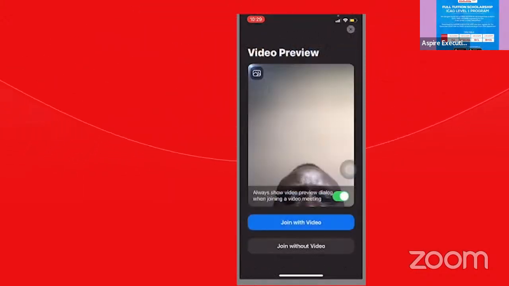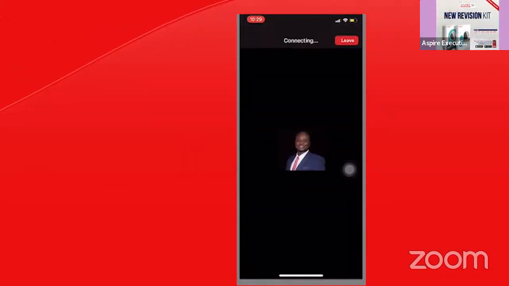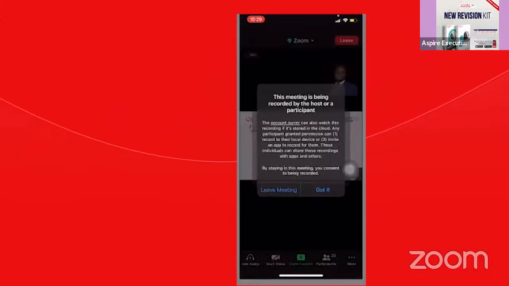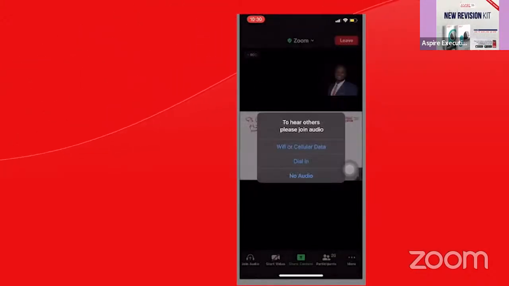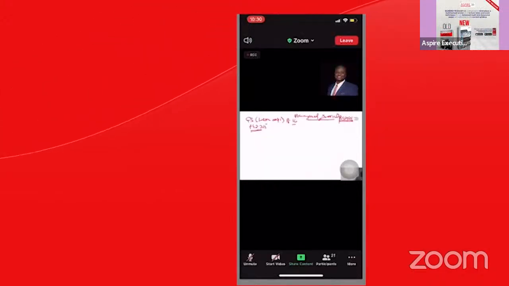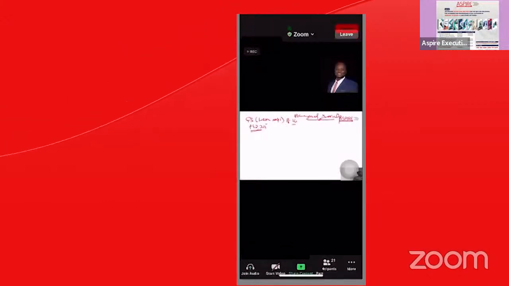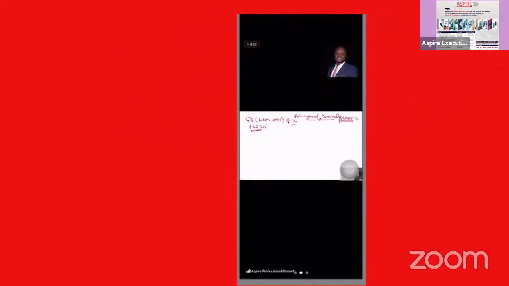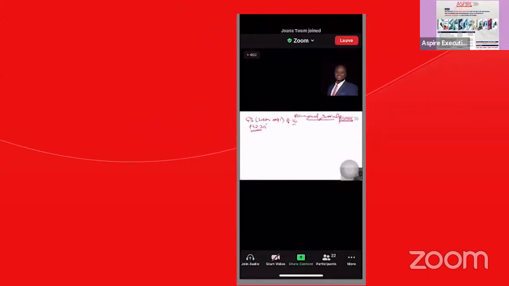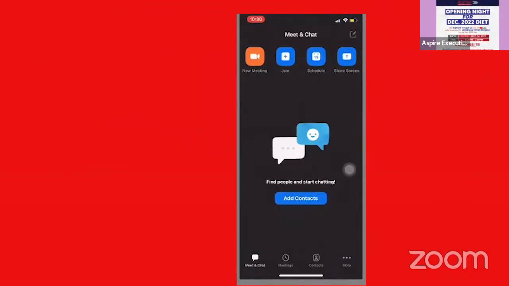The meeting will open. And I can easily join the meeting. And this is the email I have actually used to register with Aspire. So I could use that to join. Okay, so that is, let me leave the meeting. That's how simple it is.